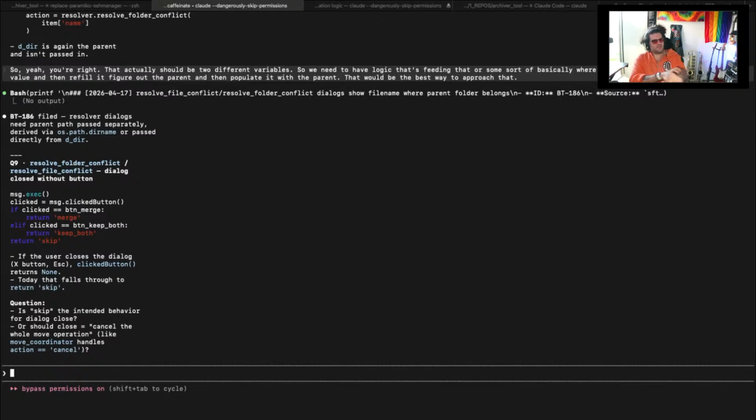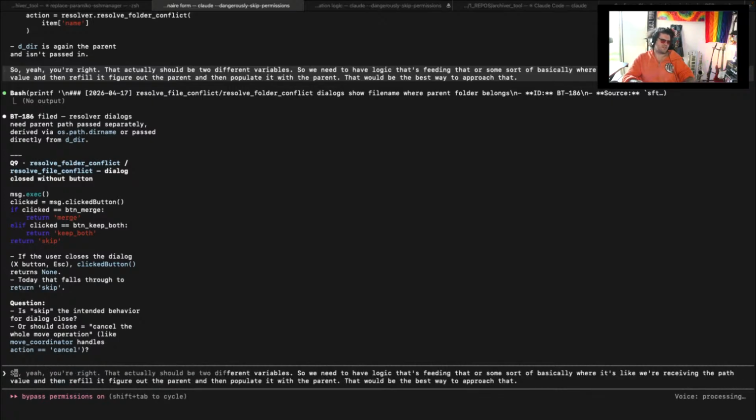If the user closes the dialog, X. Today that falls through, return stick or skip. Is skip intended behavior for dialog close? Yes. Close absolutely should equal cancel, without a doubt.